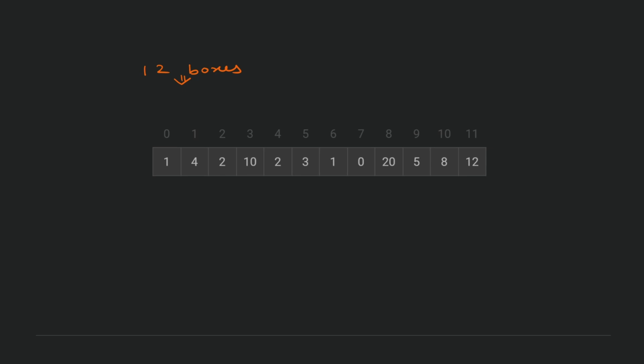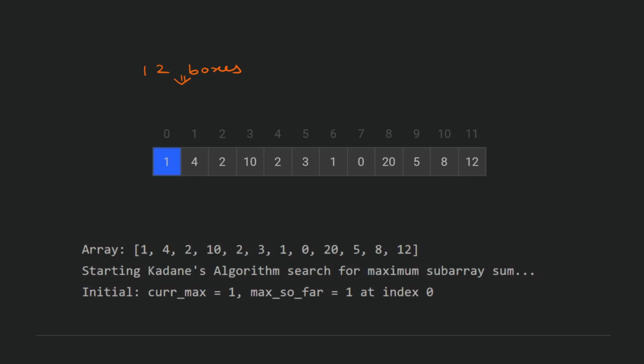Start with the first number at index 0, which is 1. Since it's the only number so far, set the current maximum to 1, as the best subarray ending at index 0 is just 1. Set the maximum so far to 1, as it's the best sum overall.